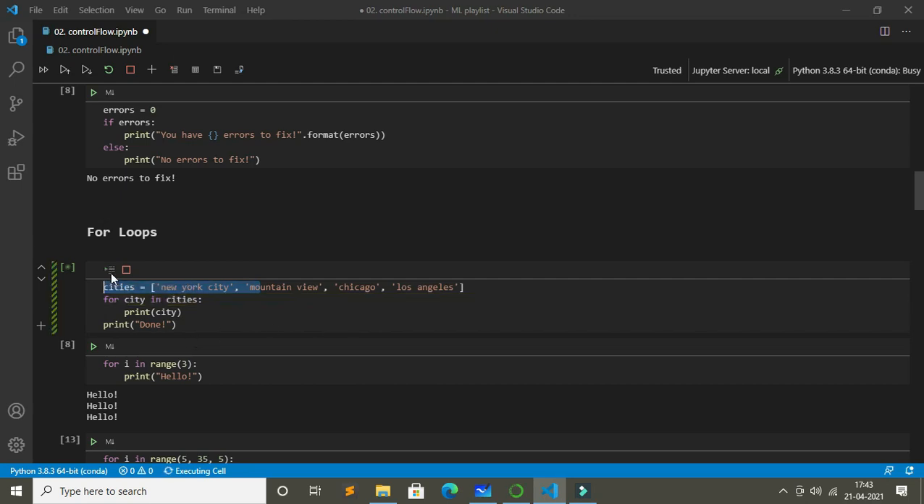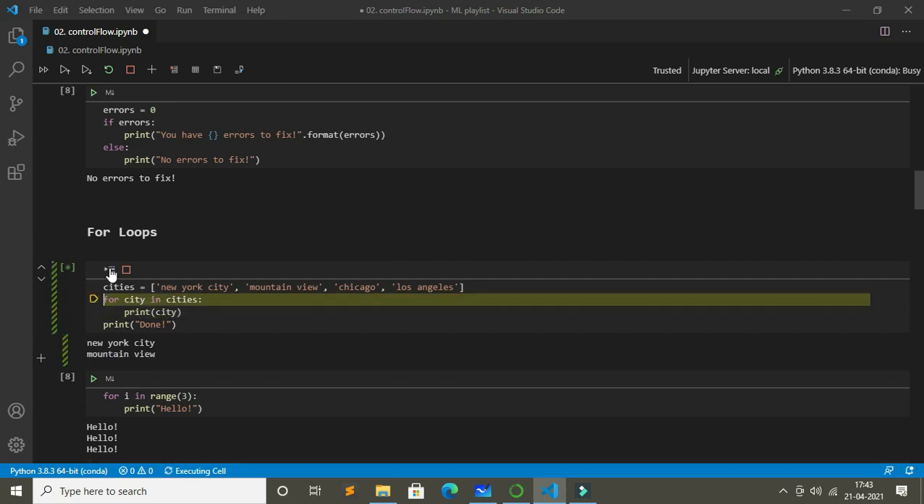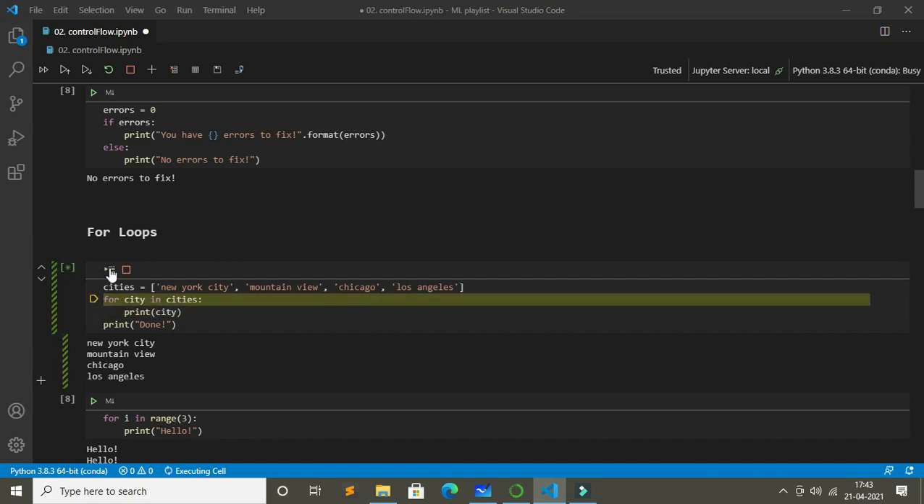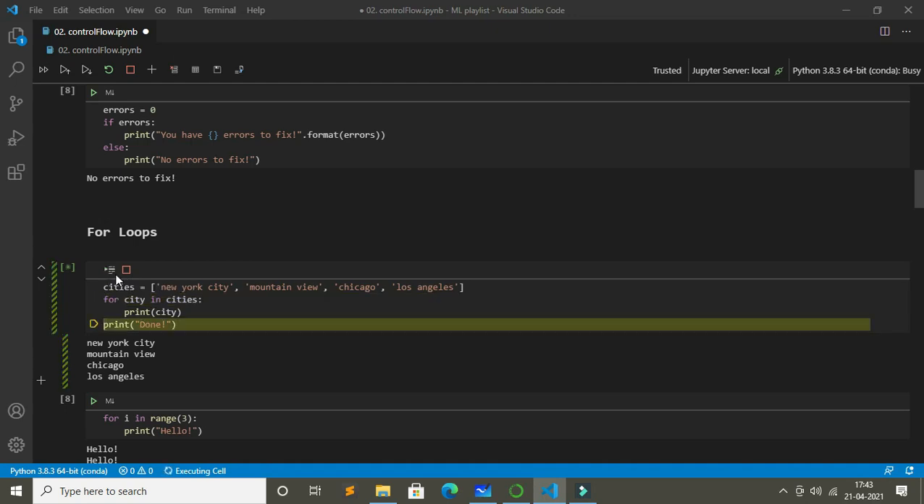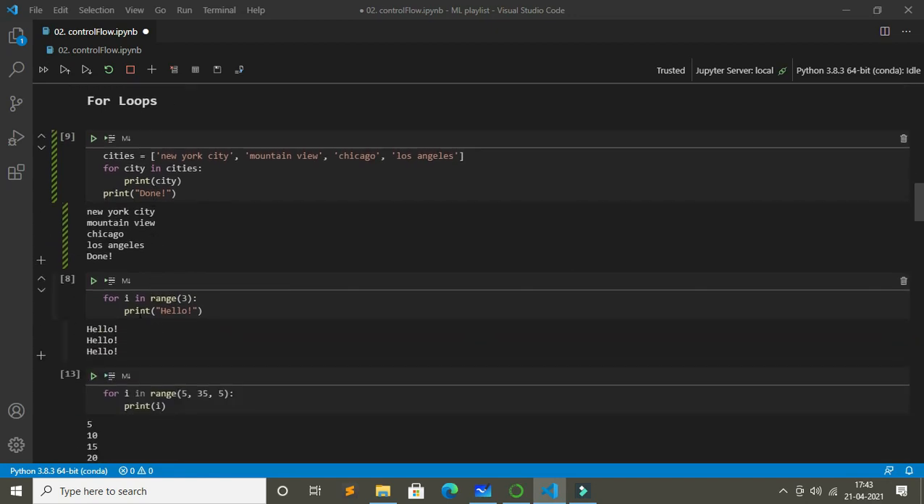So let's just run this. It will print. Now we have our output for city in cities. There is another city, Mountain View. Let's just print it, Mountain View. Let's just see what else we've got. Chicago we have got, and now Los Angeles. Now what will happen is that for city in cities, there is no next city left. So this condition will now be false and we will be printing done, directly printing done. Yeah, that's it. This is how looping works.